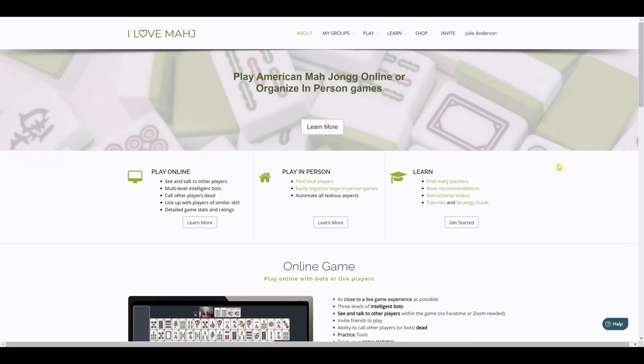The personal table is probably the easiest way to organise a quick game with friends. Every member of I Love Mahj has their own easy-to-use personal table, which they can use at any time. First, agree with your friends when you'd like to play and whose personal table you'd be playing at.